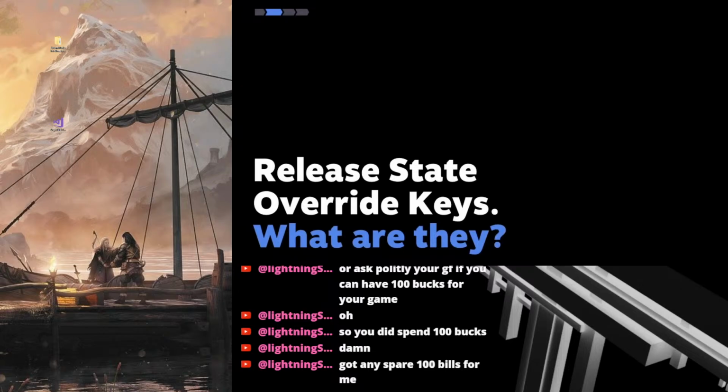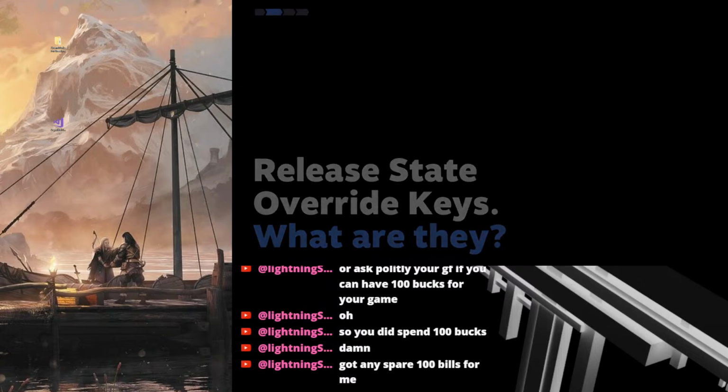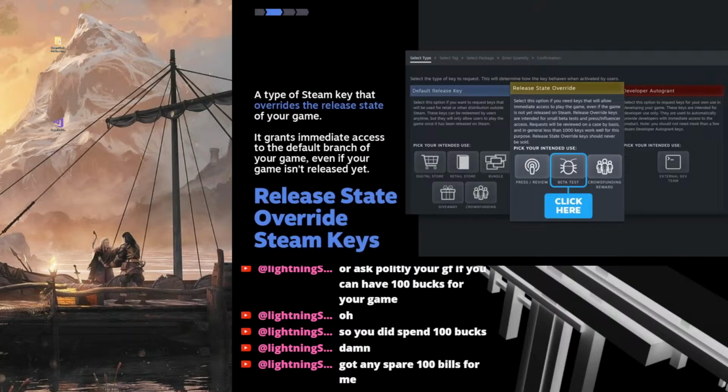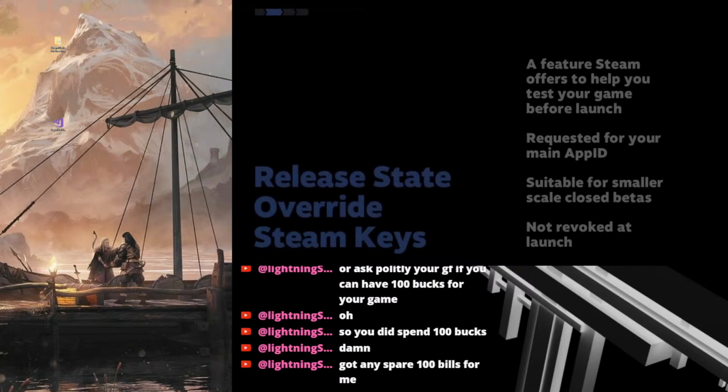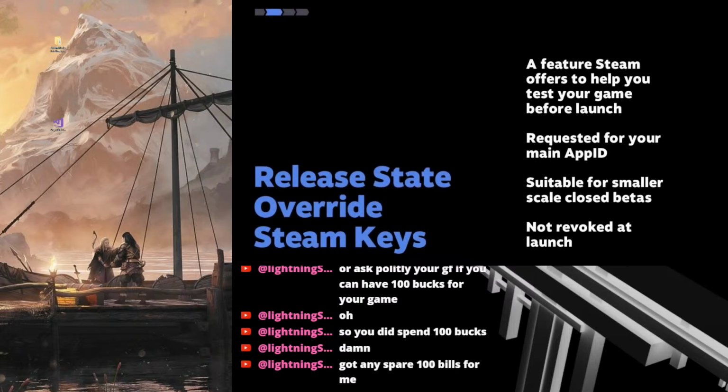But what is a release state override Steam key? It's a type of Steam key that overrides the release state of your game. It grants immediate access to the default branch of your game, even if your game isn't released yet. Hence the name release state override, because it overrides the release state of your game. Release state override Steam keys are a feature that Steam offers to help you test your game before launch, and they're requested for your main app ID.